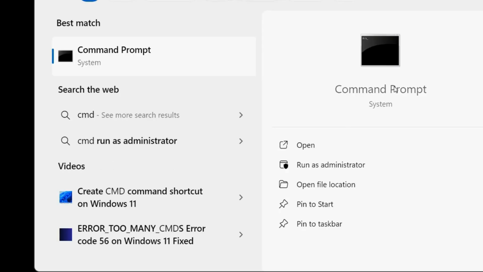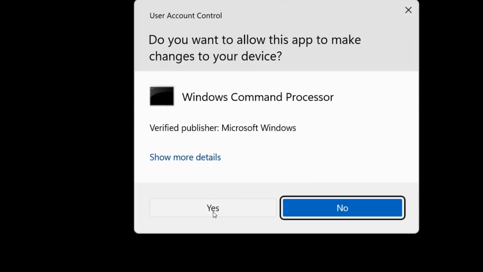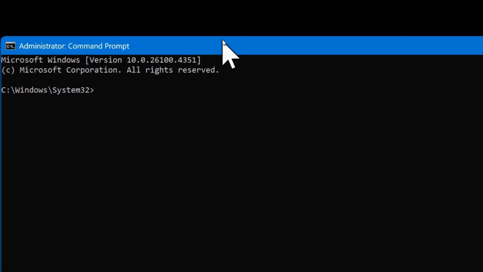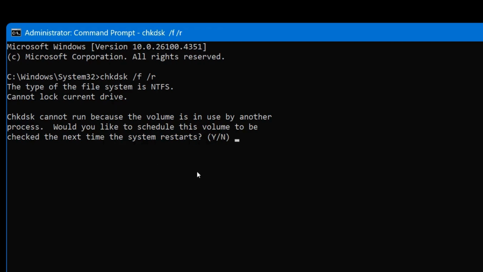The next one is to go to Windows search, type cmd and open command prompt, run as administrator. Choose yes if a pop-up window appears, and in the command prompt window execute the command chkdsk. All this happens under safe mode. Check the next time the system restarts, type Y and press enter and restart your system. Your system will be scanned with chkdsk and accordingly your problem should be resolved.